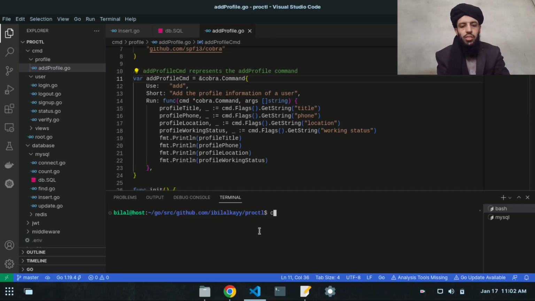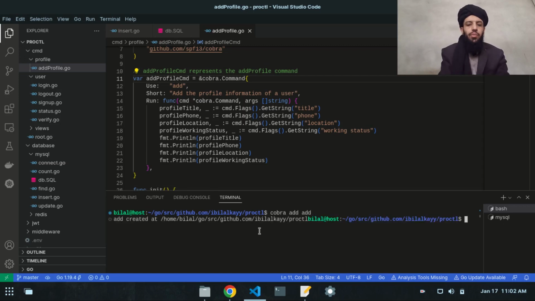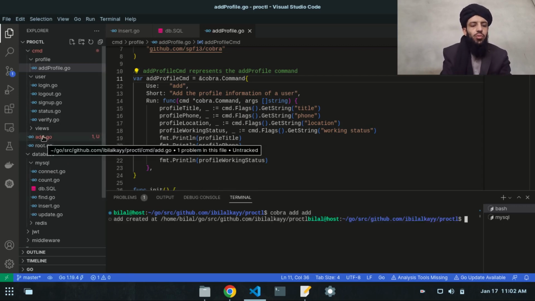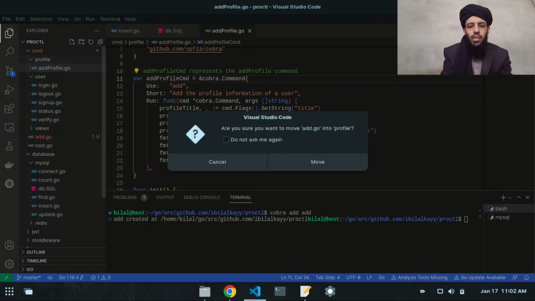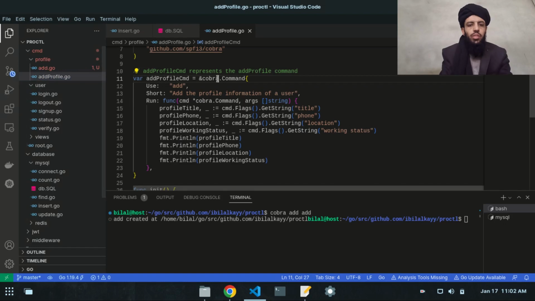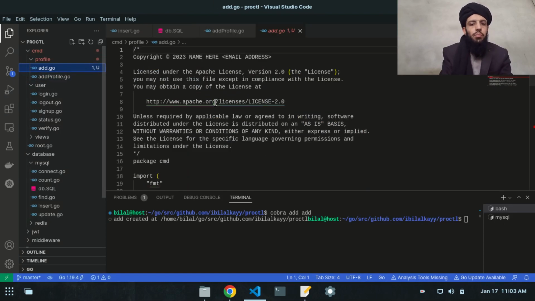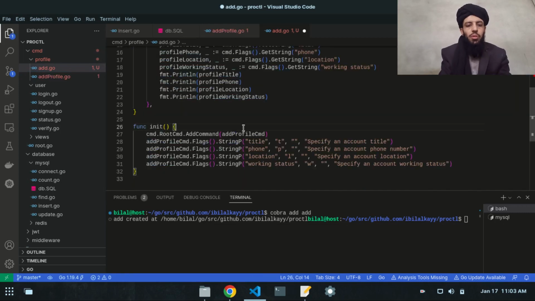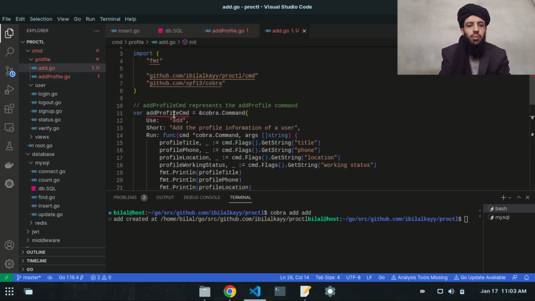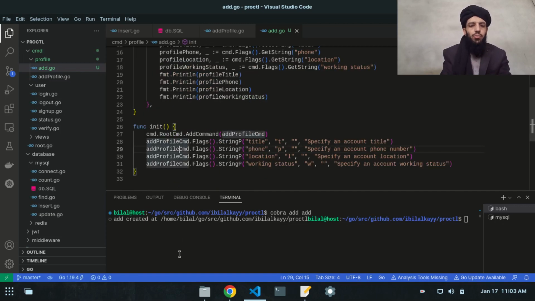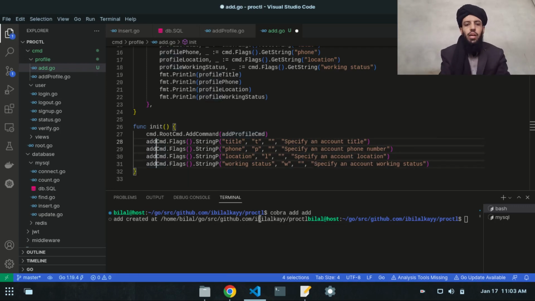First of all, I need to write cobra add, and the file name would be add. Alright, and now you can see that the add.go file has appeared here, so I need to move this into the profile directory. After moving it, I need to copy the data from the add profile.go file and paste it here. Once it is pasted, I don't need to write the profile with it, so I will remove it, and similarly remove it from here also. Alright, now they are done.